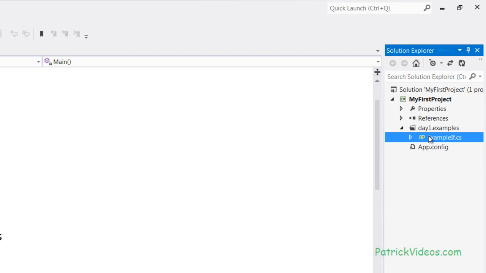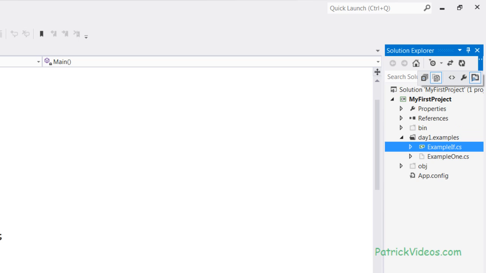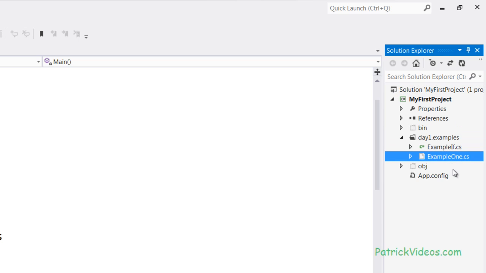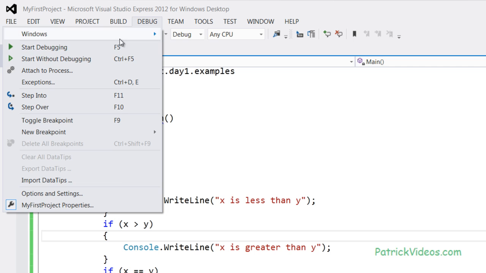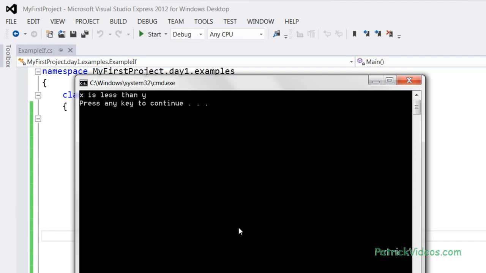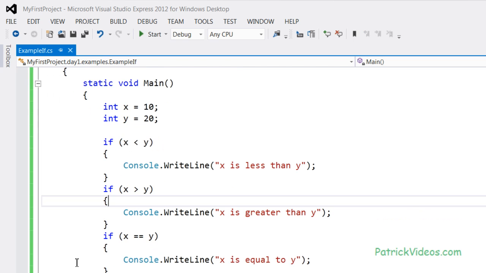Once you click on Exclude From Project, it will disappear from the project, and at any time you want to see it, all you have to do is in the Solution Explorer click on Show All Files. When you click on Show All Files, you will see that example1 is present, but it is hidden. It is not part of the project. Now if you click on Debug, Start Without Debugging, you will see that the answer is x is less than y. But this is not an efficient way of writing an if statement.